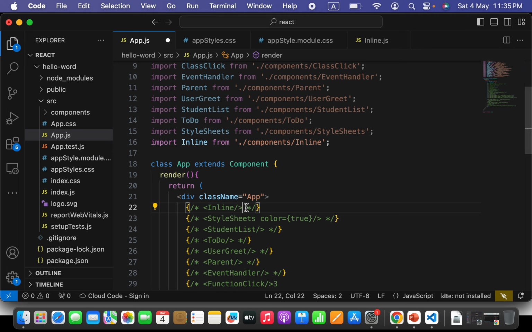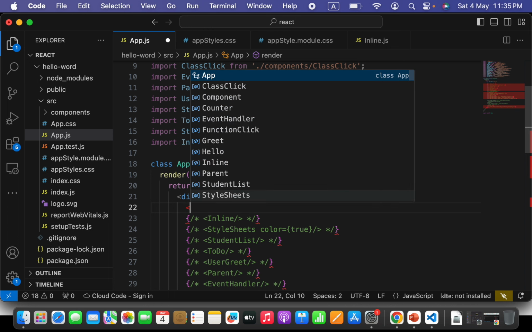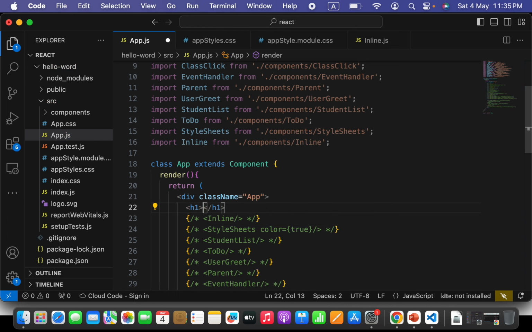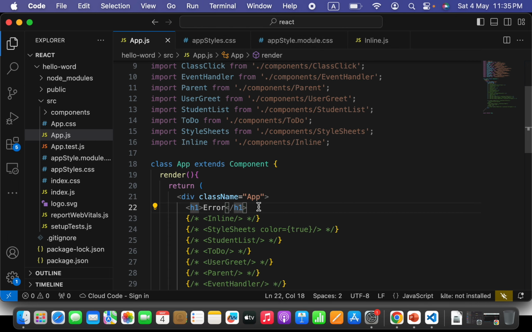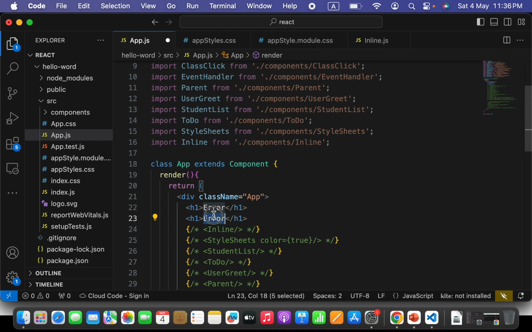I'll comment out my inline component, and I'll add an h1, and I'll say, for example, normal, or I will say error, because error is coming from this file, and the other one I'll say success. So I have to pass the error class here and success here.